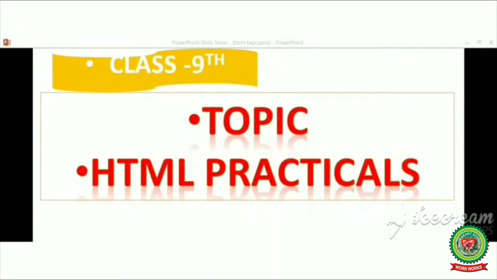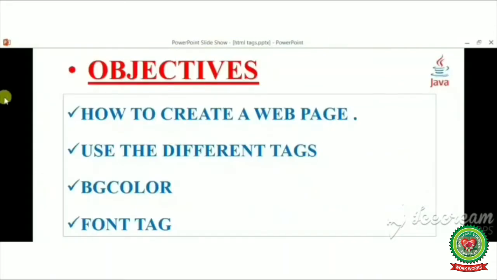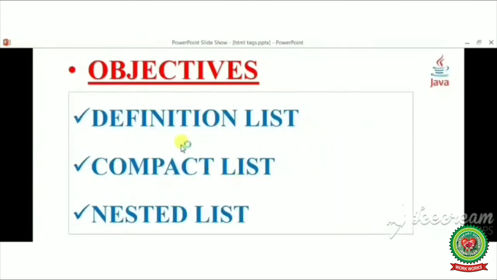So today, we will discuss how to create a web page in HTML, how to use the different tags like BG color, font tag, definition list, compact list and nested list. So let's start with our practicals.